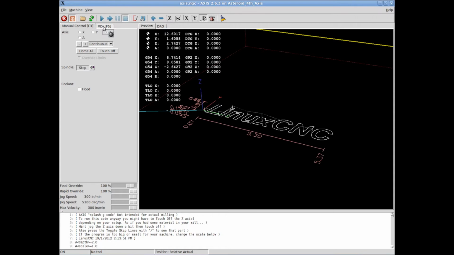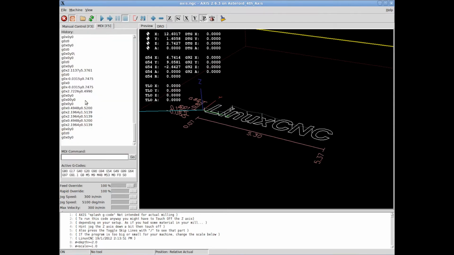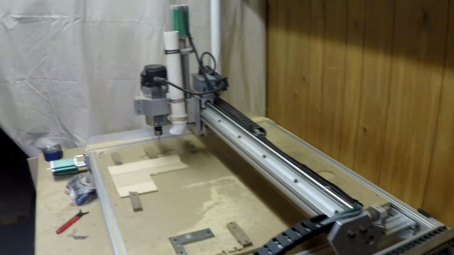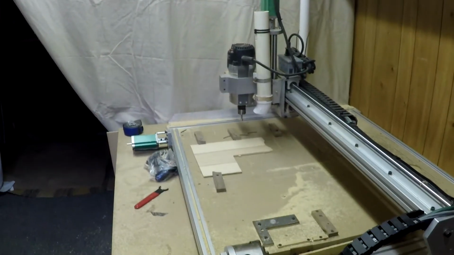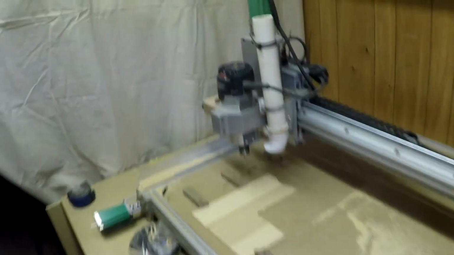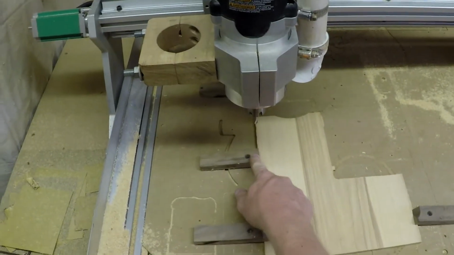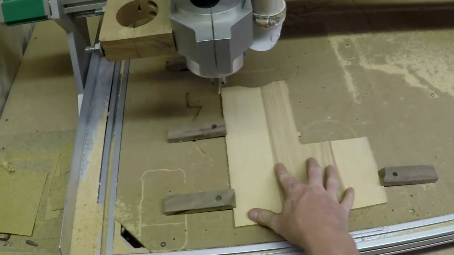So if I go over here, I'm going to hit F5, or I'm going to hit the MDI up here. It's manual control. And I'm going to type in here G0. That's the program. And then I'm going to do X0, Y0. I'm not going to do the Z. So now I'm going to hit enter. Okay, so the machine just went to its last XY0 point. And that appears to be right about there. But I need it zeroed to my piece of wood here.